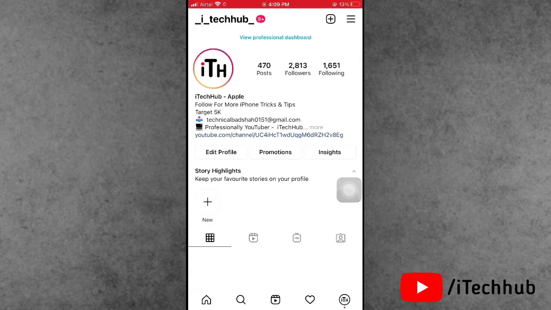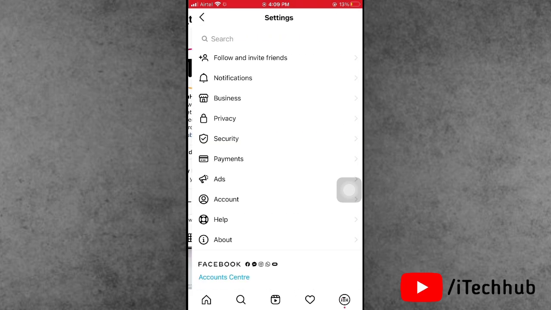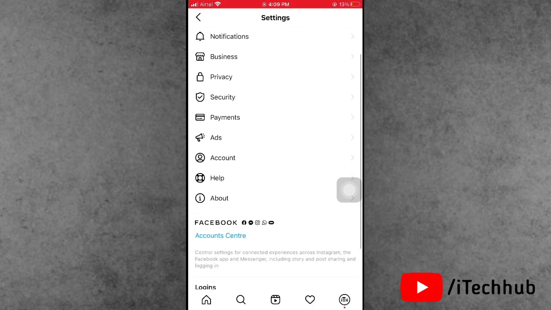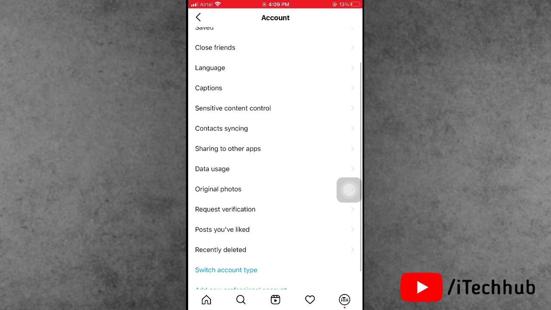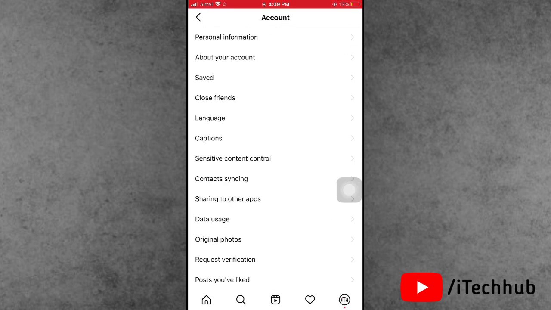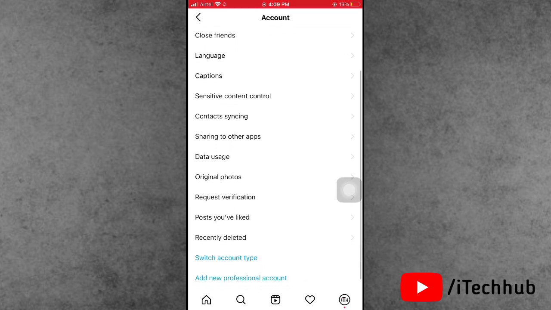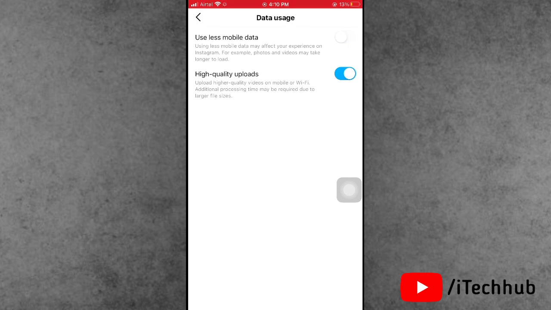The second solution is to tap the profile icon at the bottom right-hand side, then tap on settings. In settings, scroll down and select account. Scroll down and select data usage. In data usage, you can see this type of interface on your iPhone and Android devices. The first option is use less mobile data. If it is turned on, please make sure to turn it off.